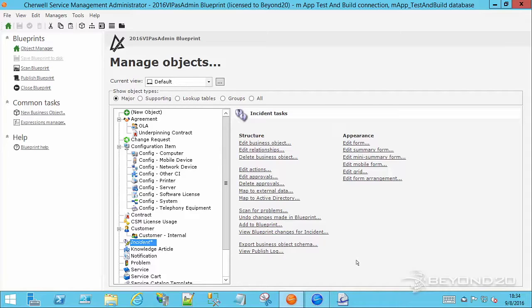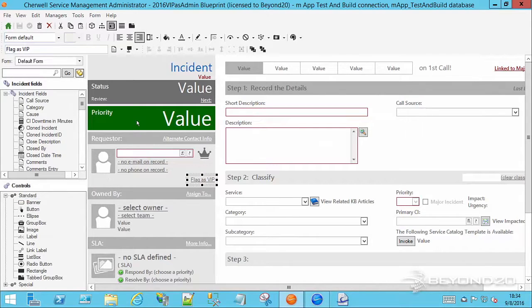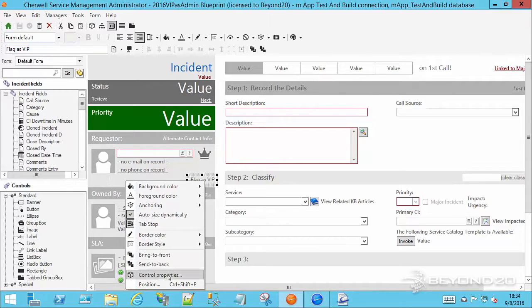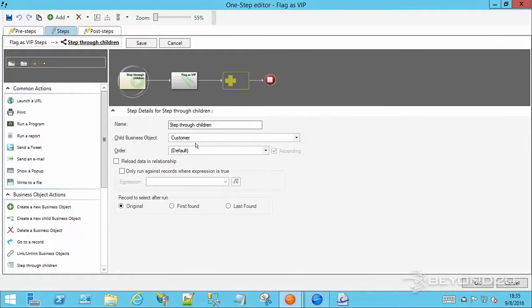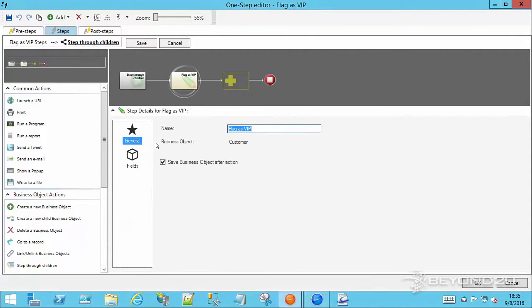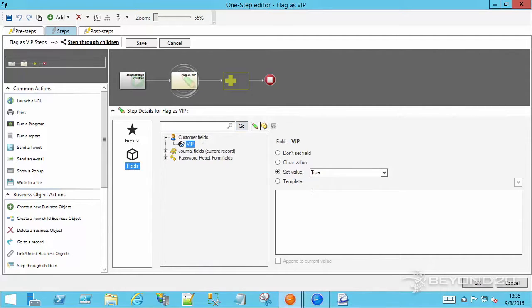So let's show you how we're going to take care of this. We're in a new blueprint and I've already set everything up, so I'm just going to walk you through the process. What I did was on my incident form, I've added a new link label called flag as VIP. And that label is going to run a one-step. That one-step I've named flag as VIP. So the flag as VIP one-step is going to step through children, the customer, and it's going to update customer record, and it's going to update the field VIP to the value of true.